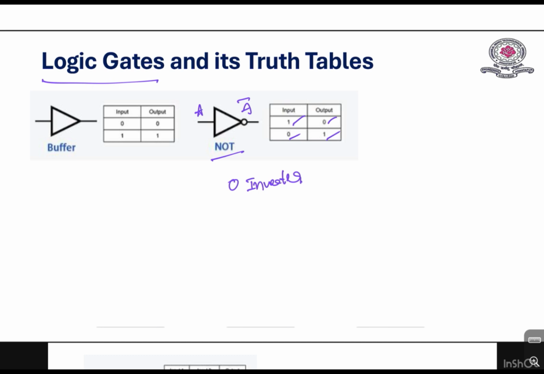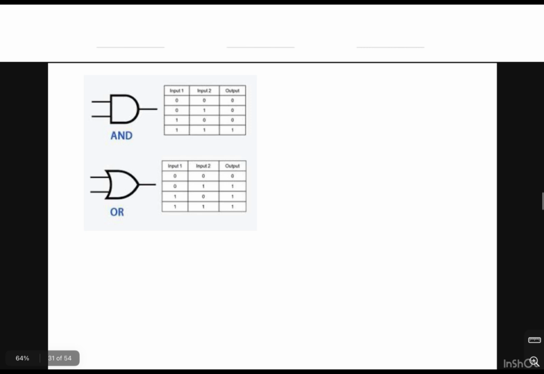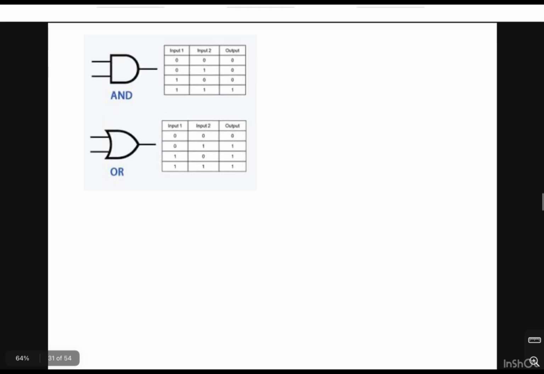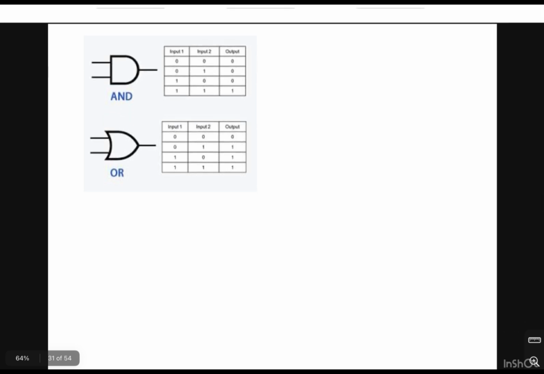A buffer is nothing but whatever input you give, the same output you get. If input is 0, output is 0. If input is 1, output is 1. Basic logic gates are AND, OR and NOT. NOT we have seen, and the AND gate and OR gate are the two more gates.